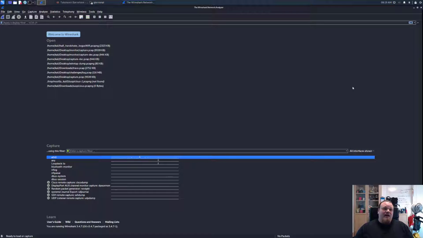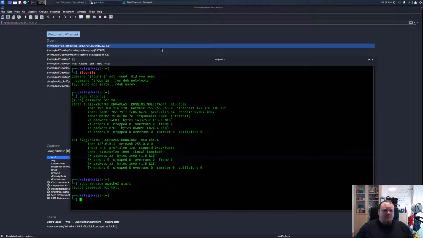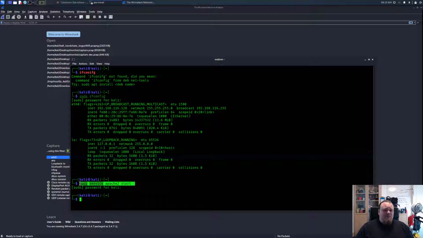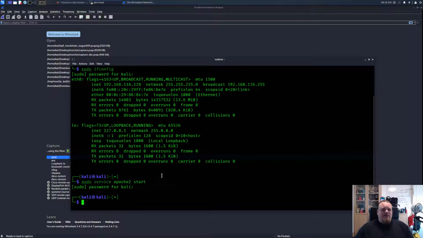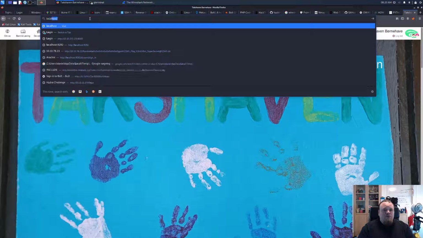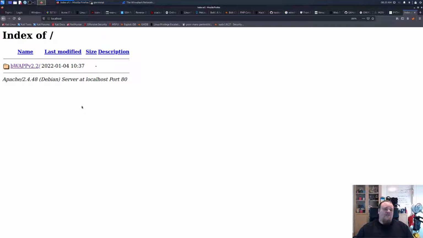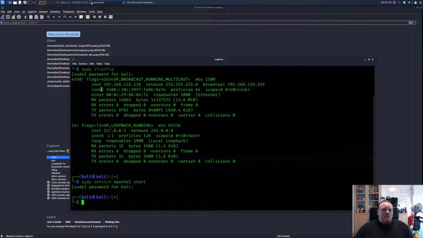I started Wireshark on my receiver machine here. It's a machine where I started an Apache server, as you can see right here. So I have an Apache server installed, and if you go to localhost, you'll see it's just the index of the root of my Apache server.